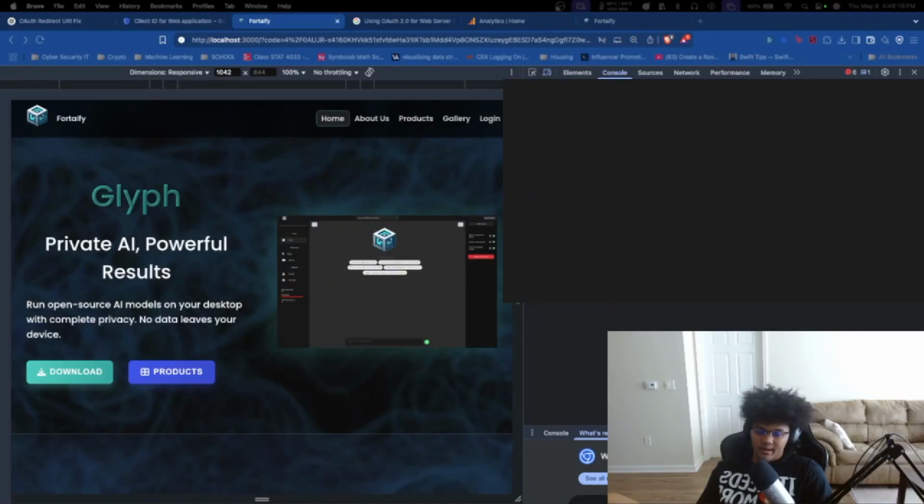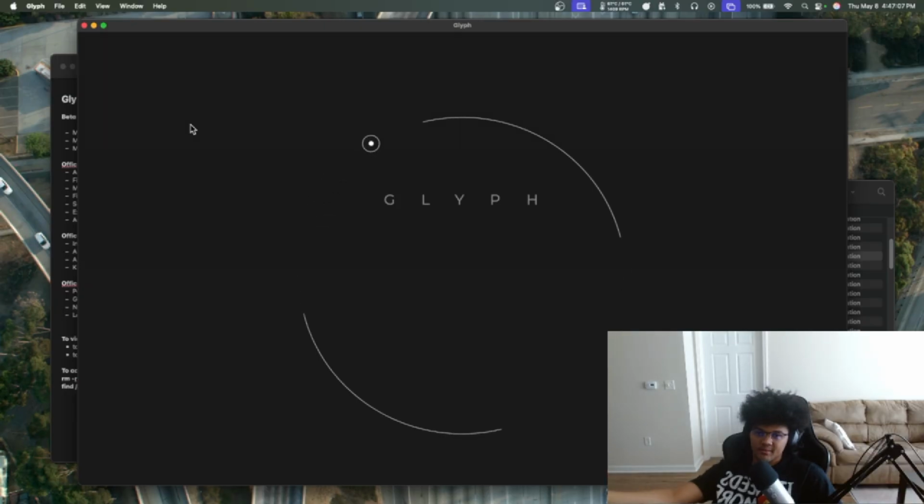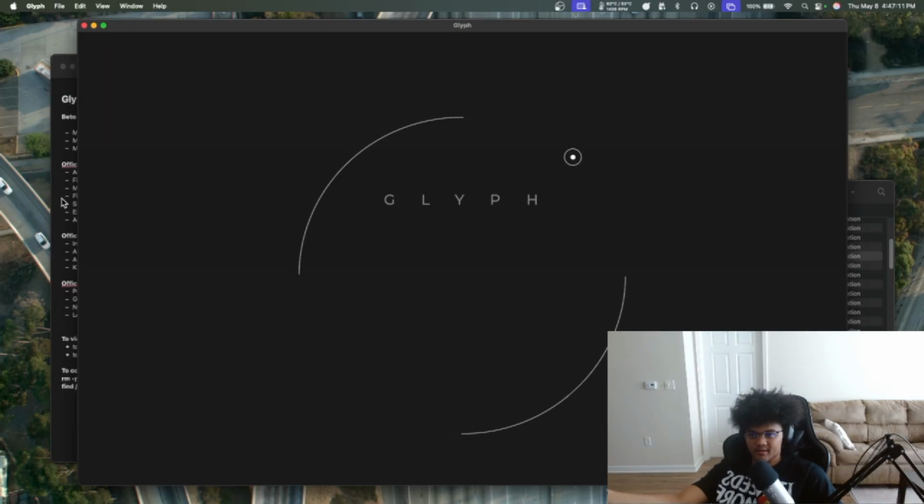Today I am going over fixing some logging in issues that I'm having. Oh yeah, I need to blur that. To summarize from last night, I was able to finish out everything that I needed to get done with Glyph.